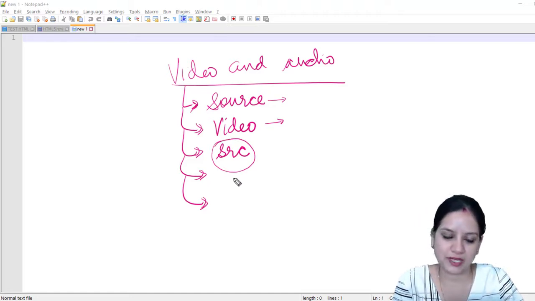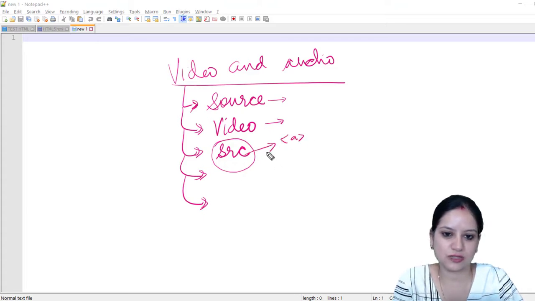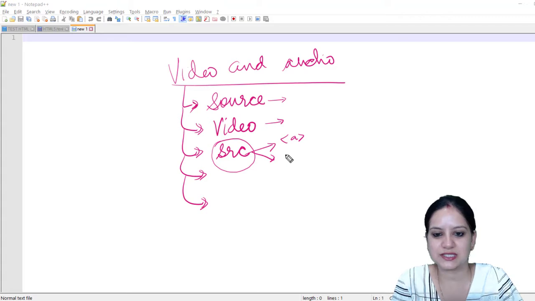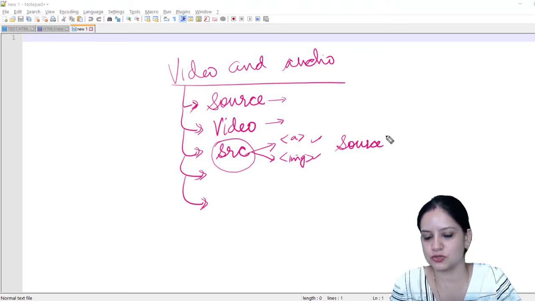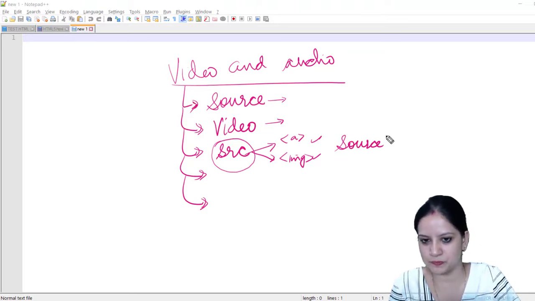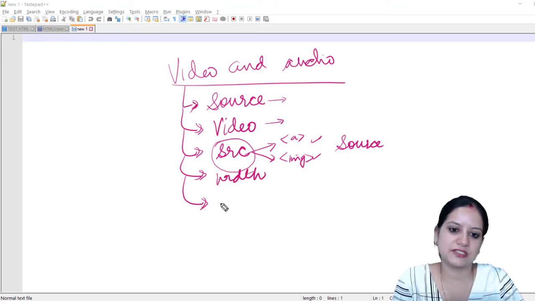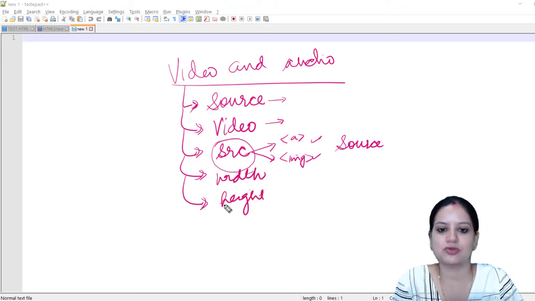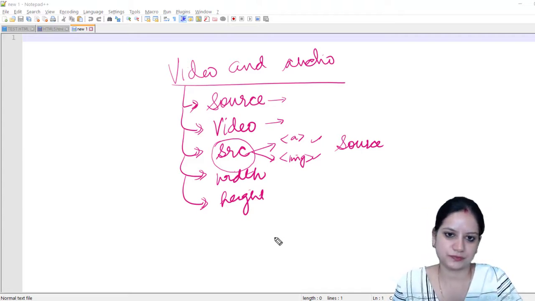I hope you remember that we had used src tag for the anchor tag, isn't it, for the links. We had used the src tag for the image tags, isn't it? So src stands for source. It tells us from where we are actually picking the video, audio, image, or whatever file that you are importing. The next important attributes we'll be using are width and height, which help us to set the width and height of your video.